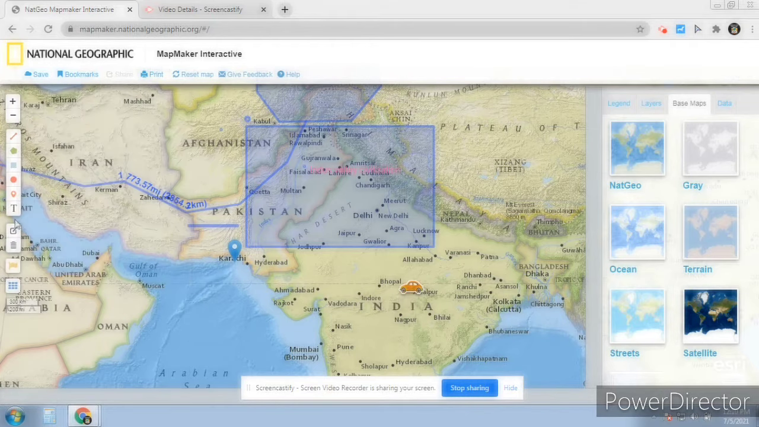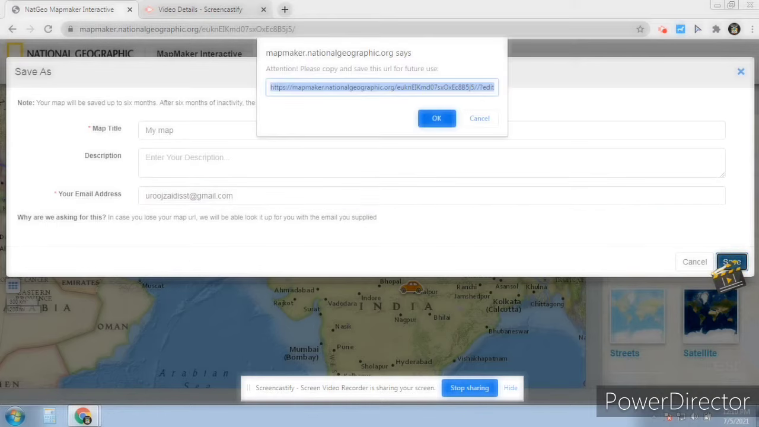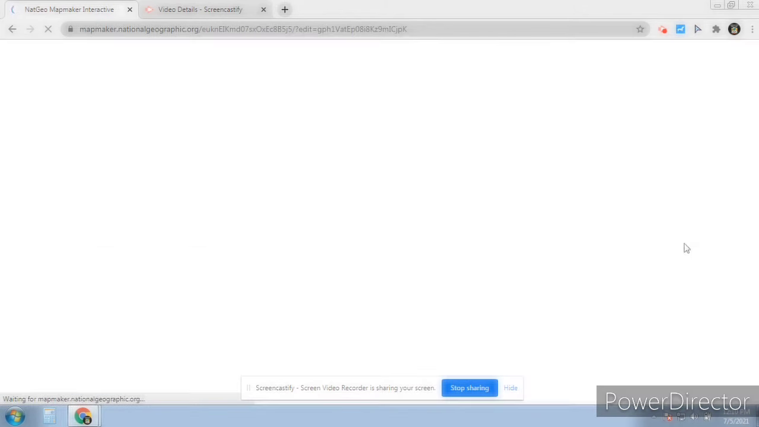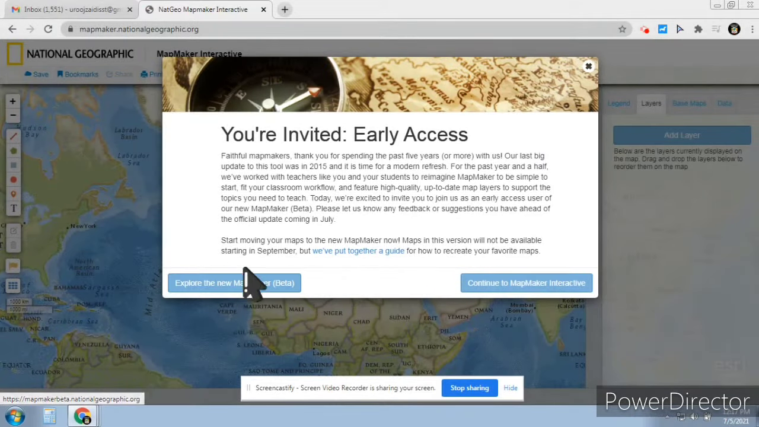On MapMaker Interactive, you can work without signing up. After completion of your map, you can save it by clicking on the save button, and then you can give it a title. You can give your email address also, so that the map can be sent to your email ID, or you can copy the link of your map to share it with your teacher either in your Google Classroom or anywhere else.